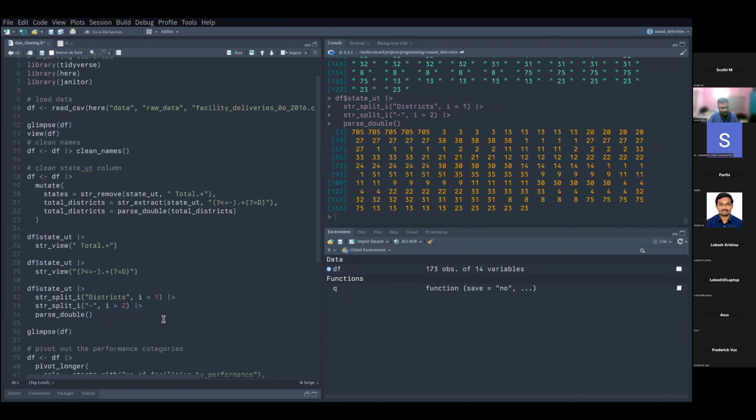I think Lokesh, why don't you run? We were just asking Lokesh to show what he has done, because he mentioned that he has done some work since yesterday's session.